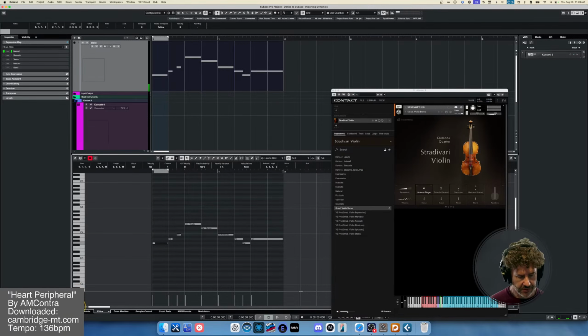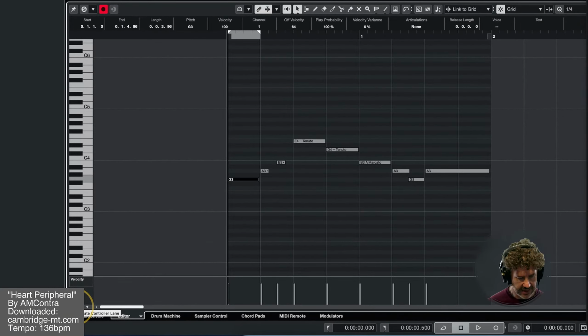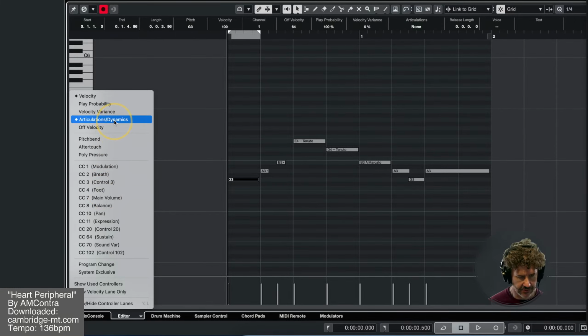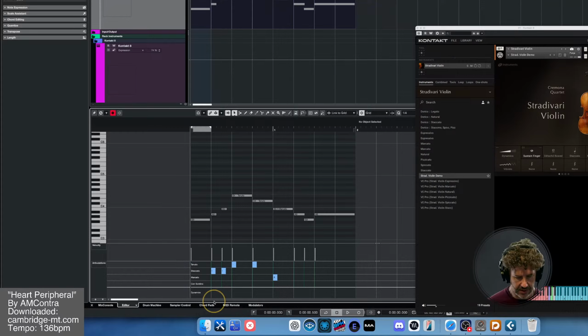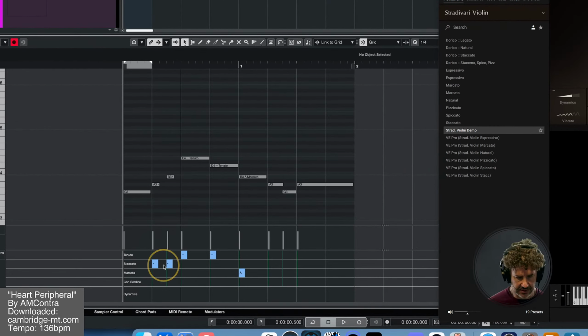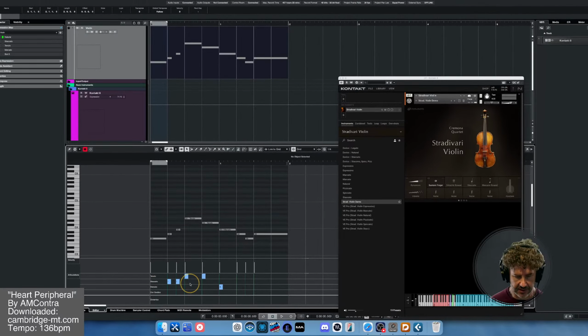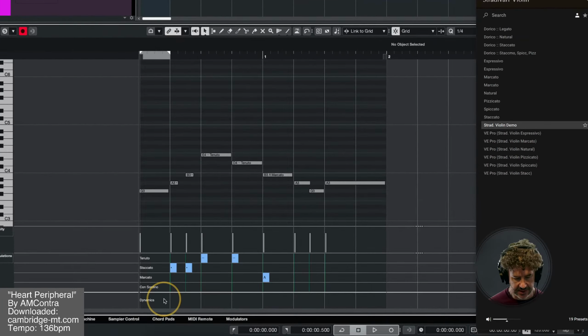So what we want to do here is we're going to come down and we're going to add the dynamics lane, or articulations and dynamics lane, like so. Okay. Now you'll see that articulations have actually been placed for me because these are very basic articulations that are common to both Cubase and Dorico. But you'll see in the dynamics lane, there's nothing.